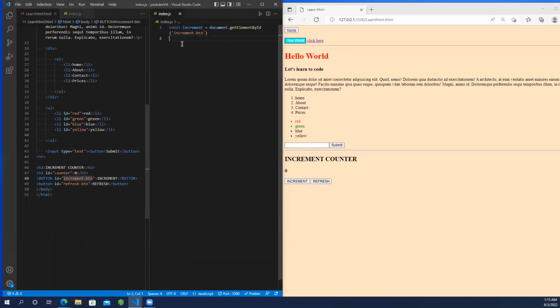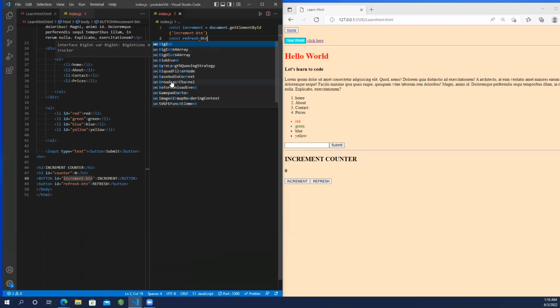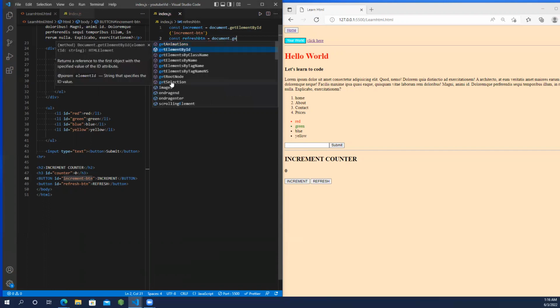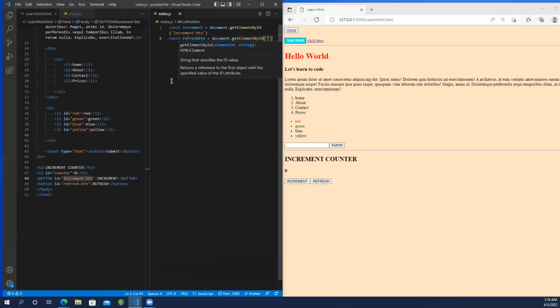And now we're going to go grab our next button. So we'll be const. Let's do refresh. Oh, sorry, cannot do that. Cannot have any extras. Refresh button, and it will be refresh.